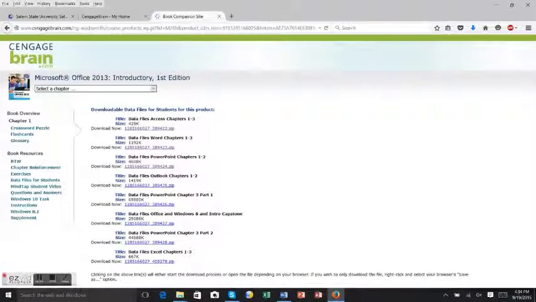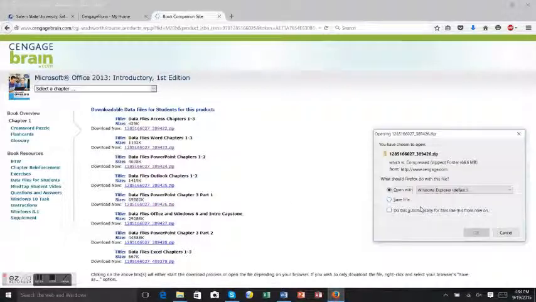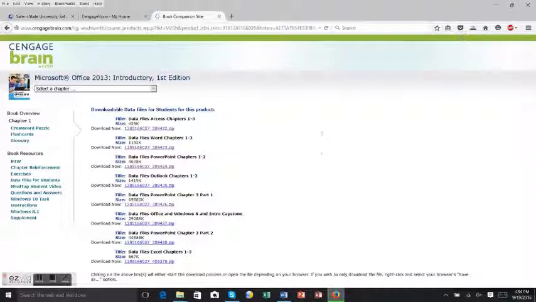All right, now let's go down. Now I do not need Outlook, so skip that. Now it is PowerPoint files for chapter 3. I do need PowerPoint files, so I'll double click on that. When it comes up, okay, open it up.